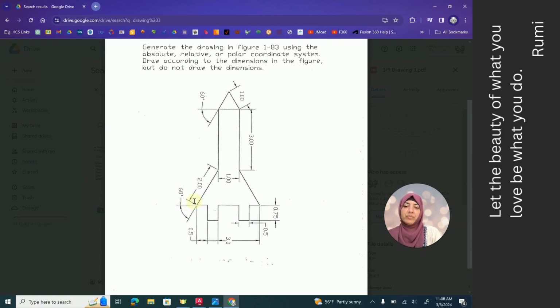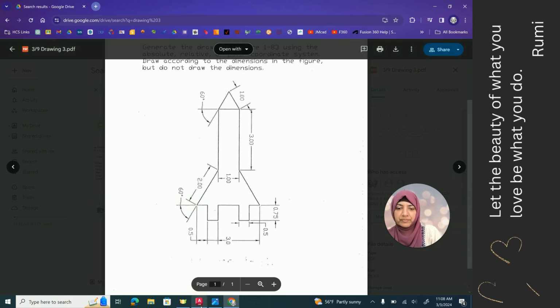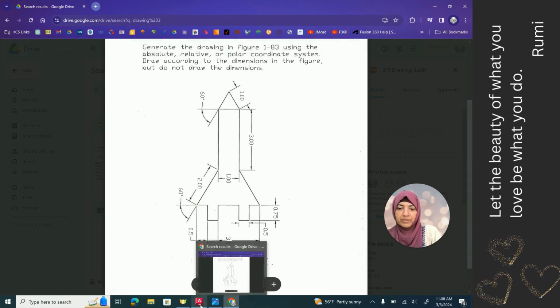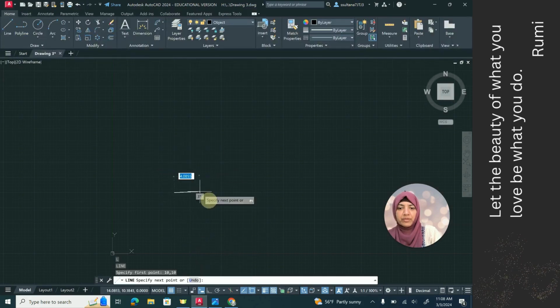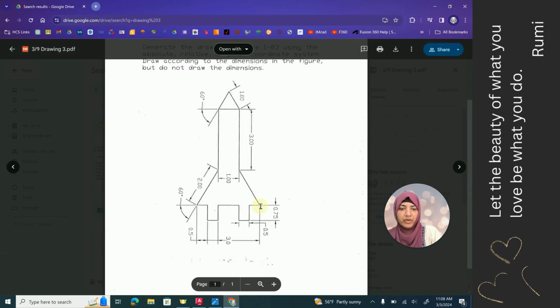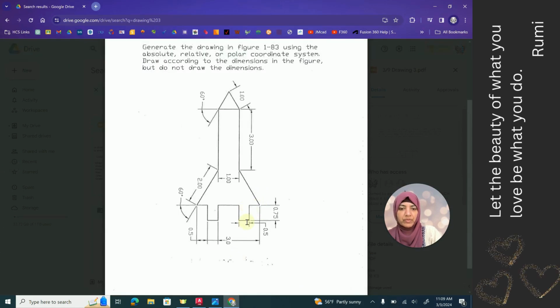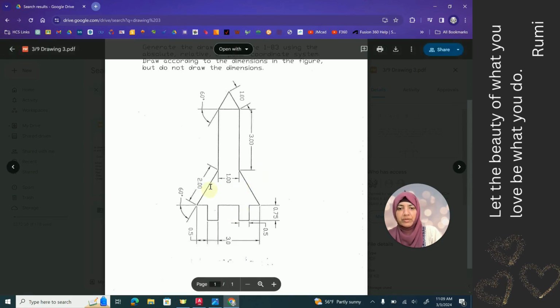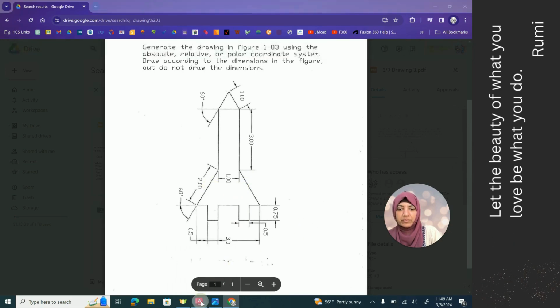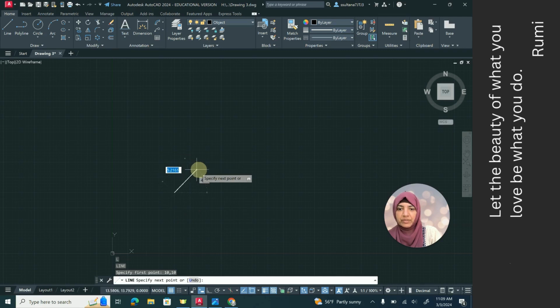And you remember from the first drawing that going right is 0, going down is 270, going left is 180, and going up is 90 degrees. And the dimensions are given on the drawing itself. So with that, let's get started.